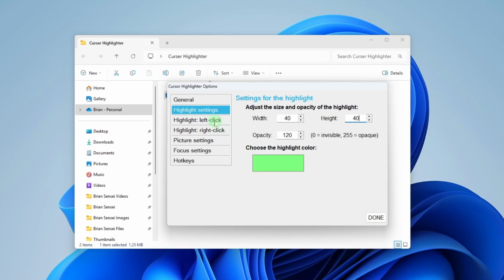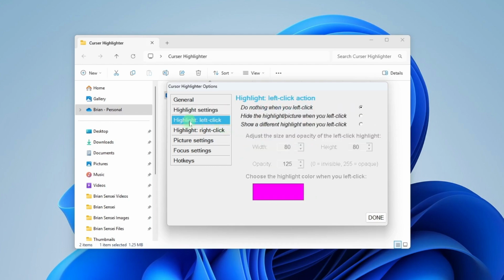All right, the next thing is highlight left click. This is kind of cool. So you can set a highlight color that will change anytime you left click on something on your screen. So here I can change this, show a different highlight when you left click. And then down here, again, I can set the size of that. We'll keep it the same at 40. And I could set the opacity. And then down here, I can set the color that will show when I left click. So let's take a look at that. Left click and hold, let go. Left click and hold, let go. All right, that's kind of cool.